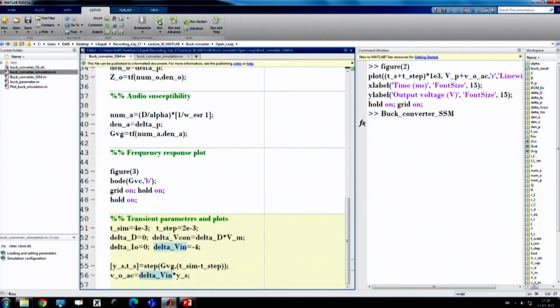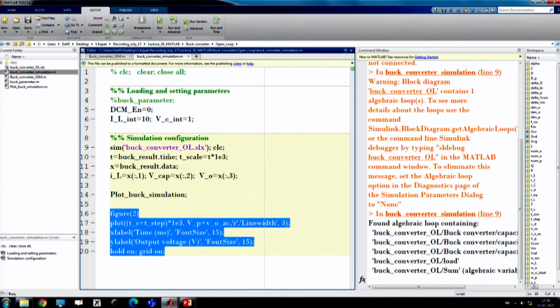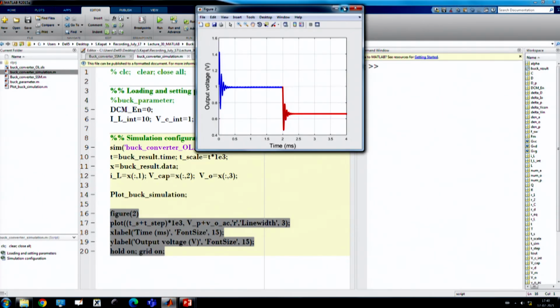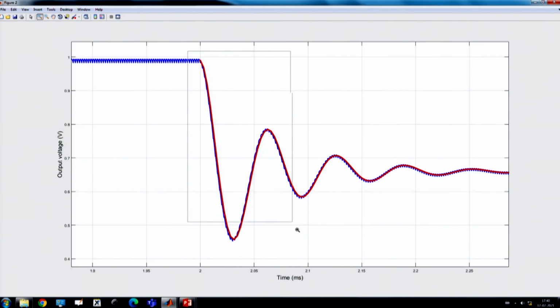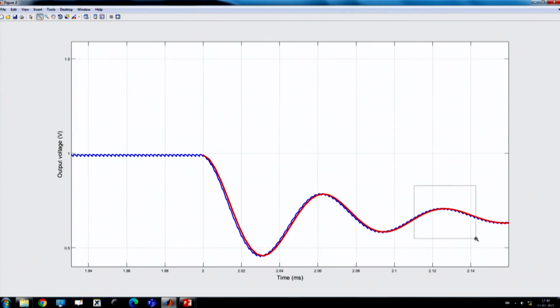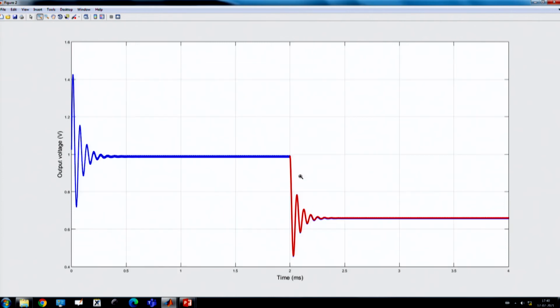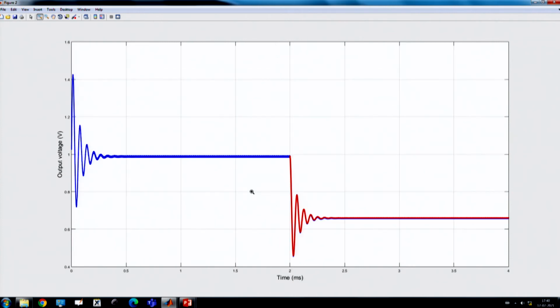Now, we are all set. Let us run, and check the result with audio susceptibility, where we have applied a step change in the input voltage. Originally it was 12 volt, and now we want to change to 8 volt, so a minus 4 volt step is applied. Now, if you zoom this waveform, it is almost nearly matching quite nicely. So, we can assume that this model works fine.